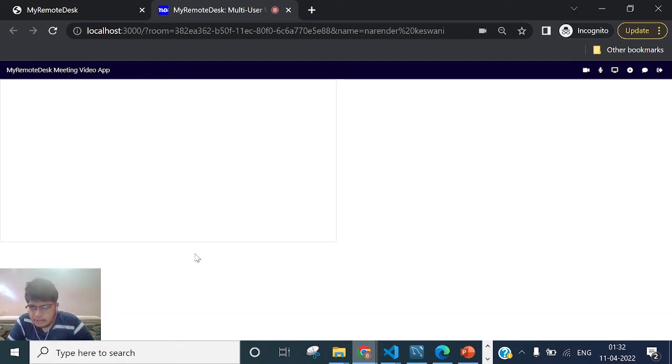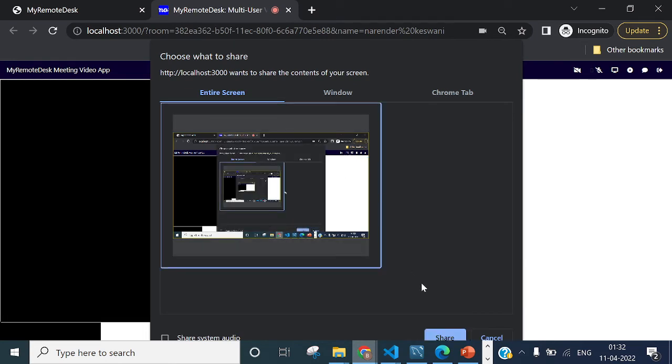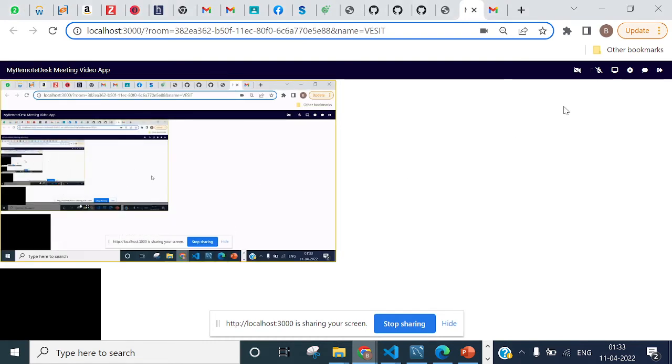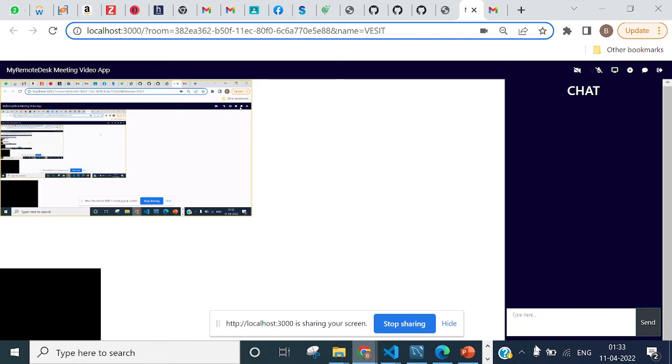So it shows two employees, one employee and one organization. Employee can also share the screen. So now the screen is sharing. So you can see that the screen is shared. Also one can chat.